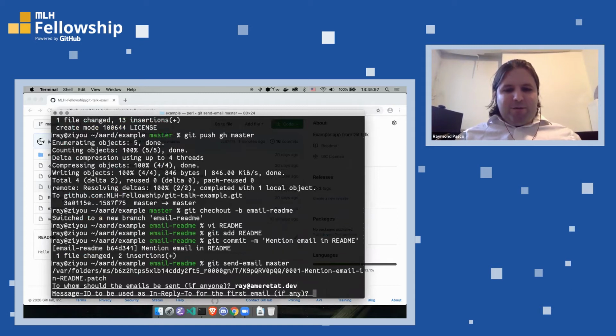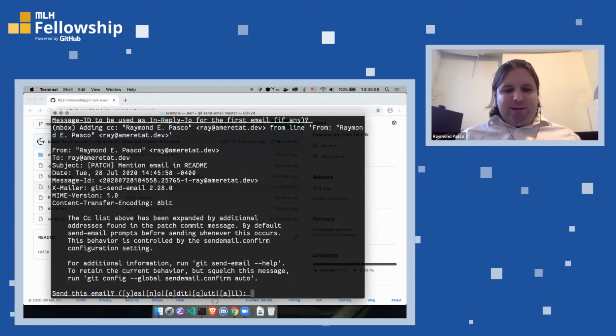Send them to myself. I'm not replying to anything. Okay. Now the CC list above has been expanded. Basically, it automatically CCs you. You're not sending this from a mail client that has the ability to copy it to a sent messages folder, so in order for you to have a copy of it, it also CCs you. And additionally, if there are email addresses mentioned in the commit message anywhere, it'll add those to CC automatically as well. Okay, I'll go ahead and send this email.